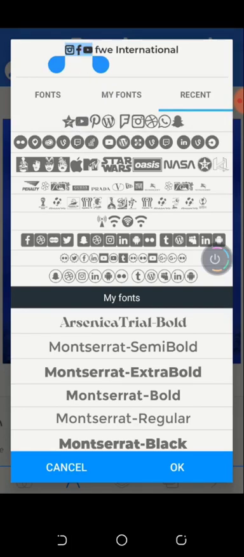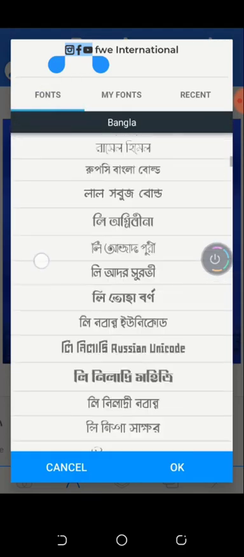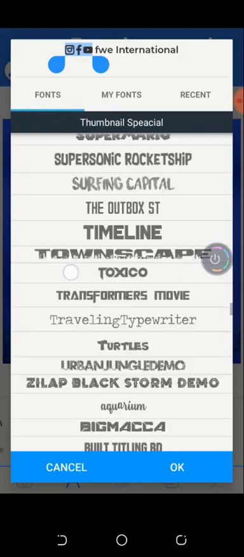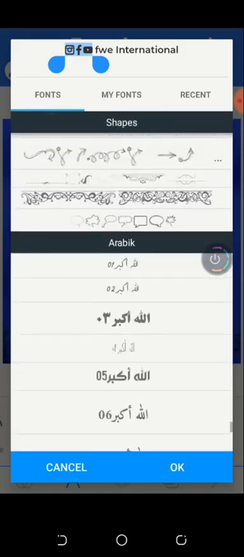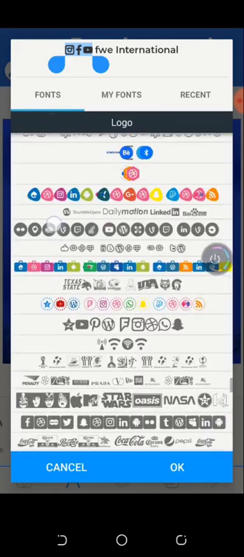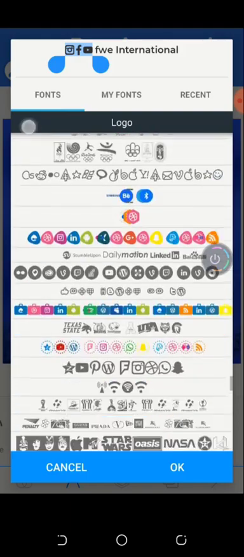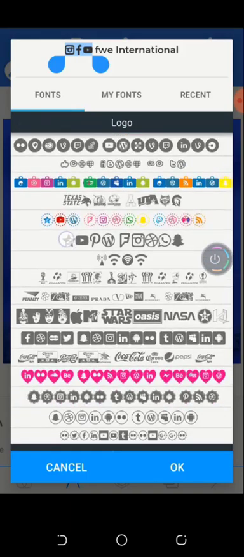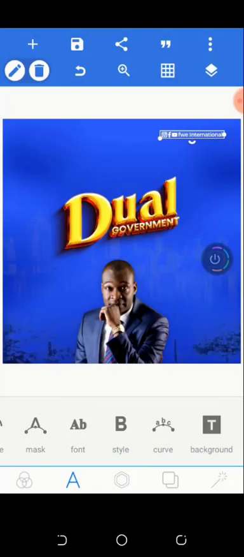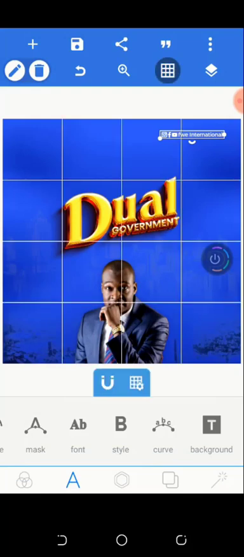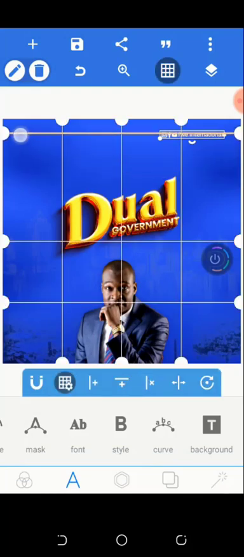Then you see it's changed because I use the font on this highlight. I guess you should have this font on your Pixellab to be somewhere around here. So this is it. So let's leave it there. So let me put this one here.